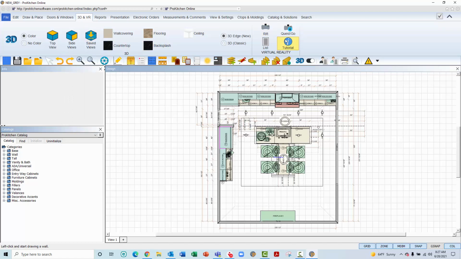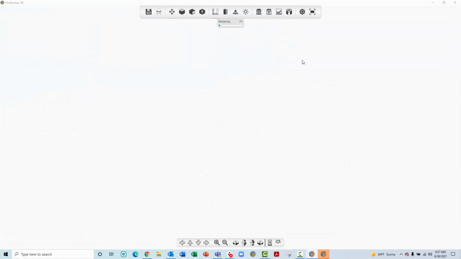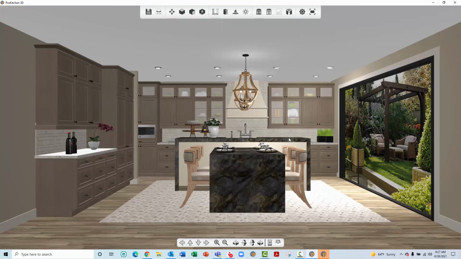Left-click the 3D icon to launch the 3D and begin rendering your design. When your cursor stops displaying a loading circle, you can start to use the tools in the top toolbar to interact with your design in 3D. Use the Save tool to save your 3D image to your computer as a JPEG or PNG file. Use the Print tool to print your 3D image or print the image to a PDF file.